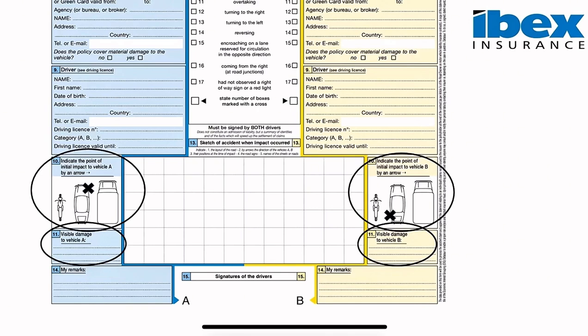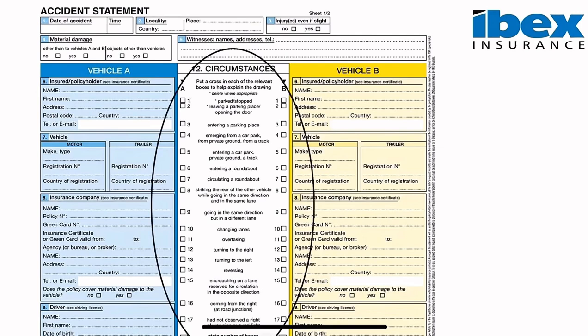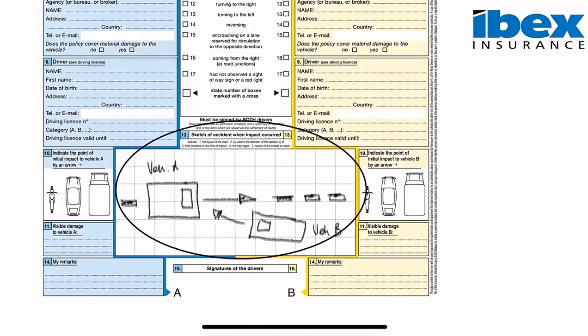if possible. In Section 12 circumstances there is a series of tick boxes which could describe how the incident took place. If none of these correctly describe the incident, we will enter 0. In Section 13 you must draw a sketch of how the incident took place. It is important to show the direction of travel of vehicles, street names, and traffic signs.